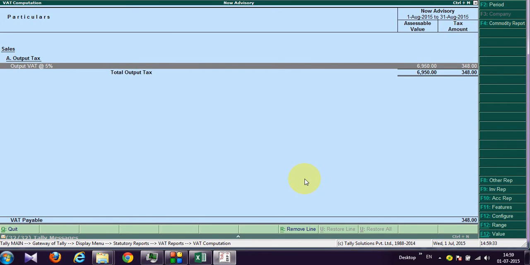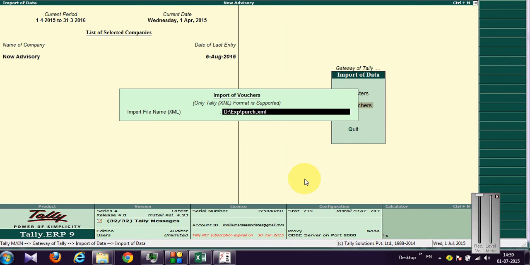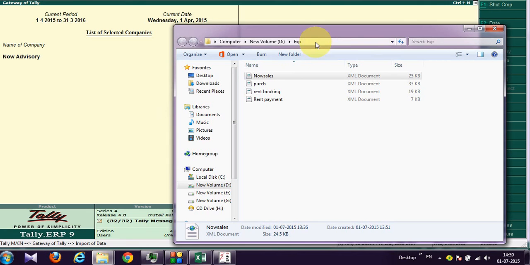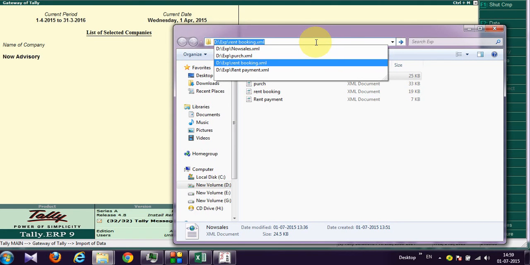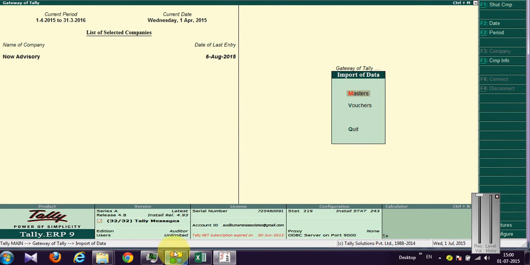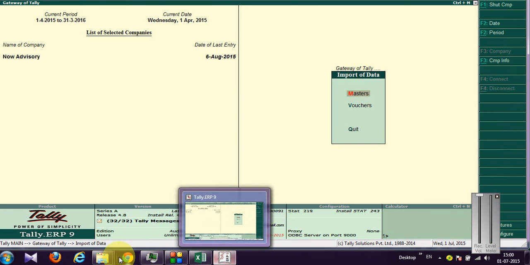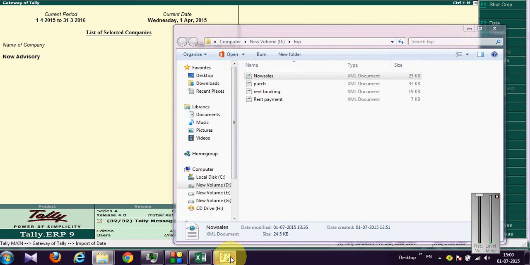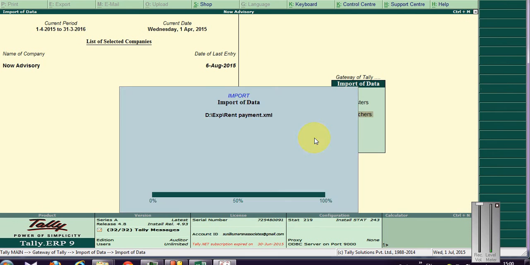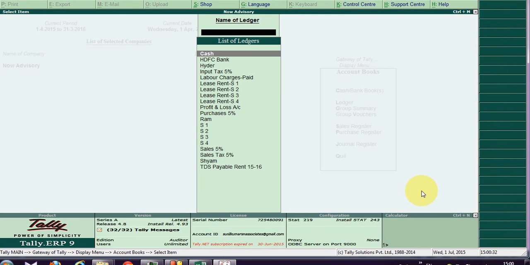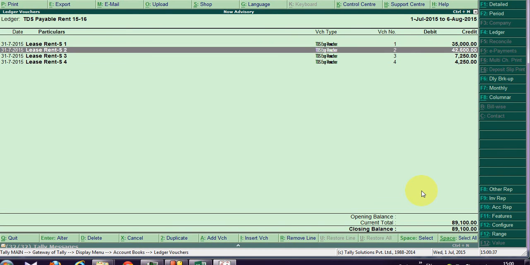Similarly, we're going to import the purchase also. Copy the link from here, come to Tally, vouchers. It has got imported. Similarly, we'll do it for the rental booking also. After rental booking, we'll book the rental payment also. Now what you see is all this data has been imported. Now we'll go and cross verify once. Yes, we have made it for TDS. Right now you can see the voucher has been booked.